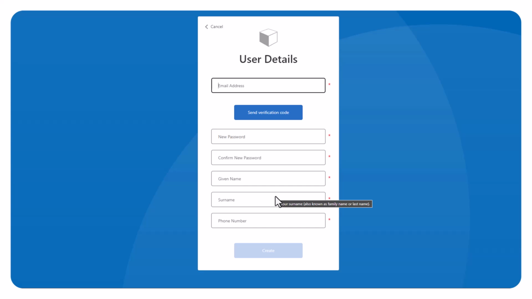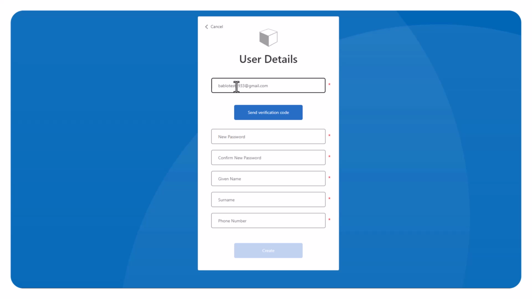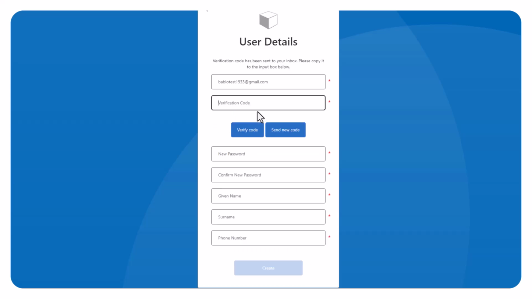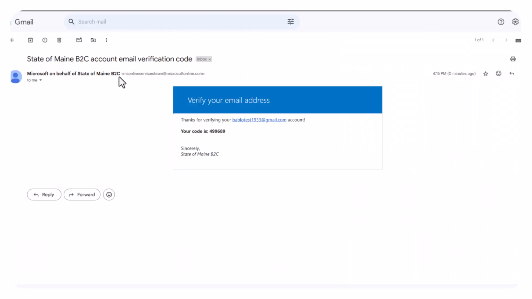Next, enter your email address and click Send Verification Code. This will send a code to your email. Go to your email inbox and open the message from Bells to find your verification code. Copy it and return to the system.